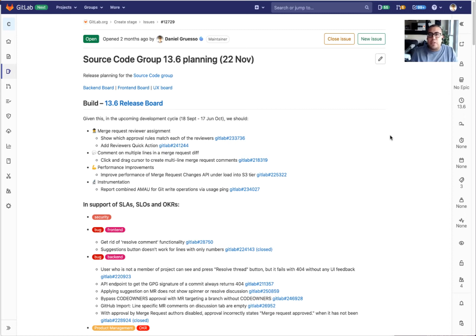I am the product manager for the Create Source Code group here at GitLab. And today I'd like to share with you the kickoff for our release 13.6, which will be shipping on November 22nd of 2020. Very exciting stuff. So let's get right to it.